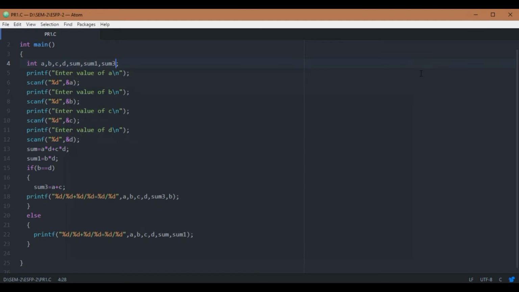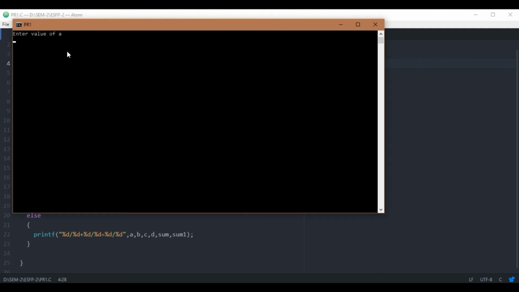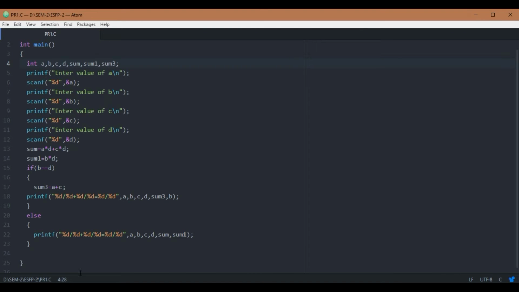Now we also need to check the condition where B is not equal to D. So take any random values. My answer is 20 by 10. This is also correct, right? So we have done our fraction.